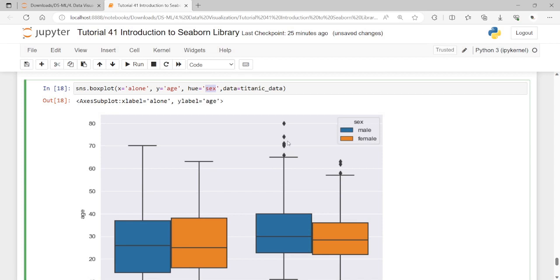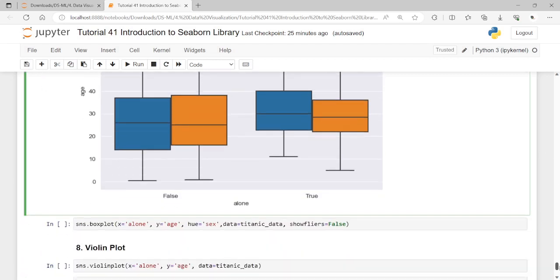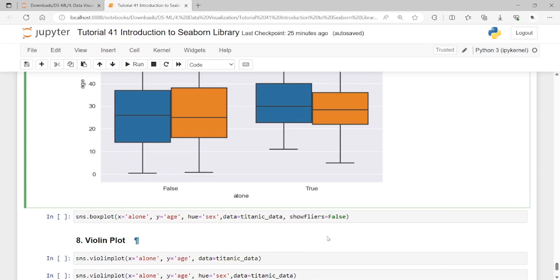And to remove the outliers from a box plot, you have to pass false as the value for the showfliers attribute of the box plot. And yeah, let me just show you here. Dear friends, here it is: showfliers is equal to false.